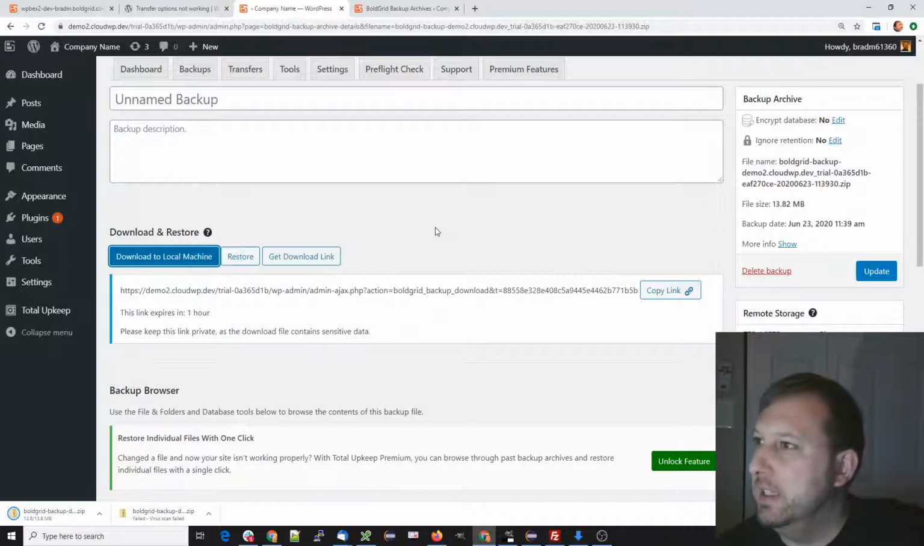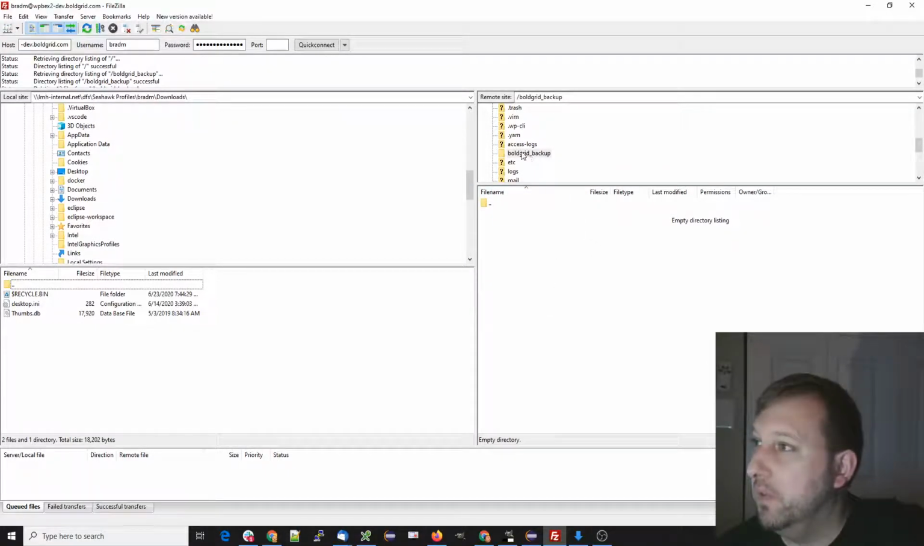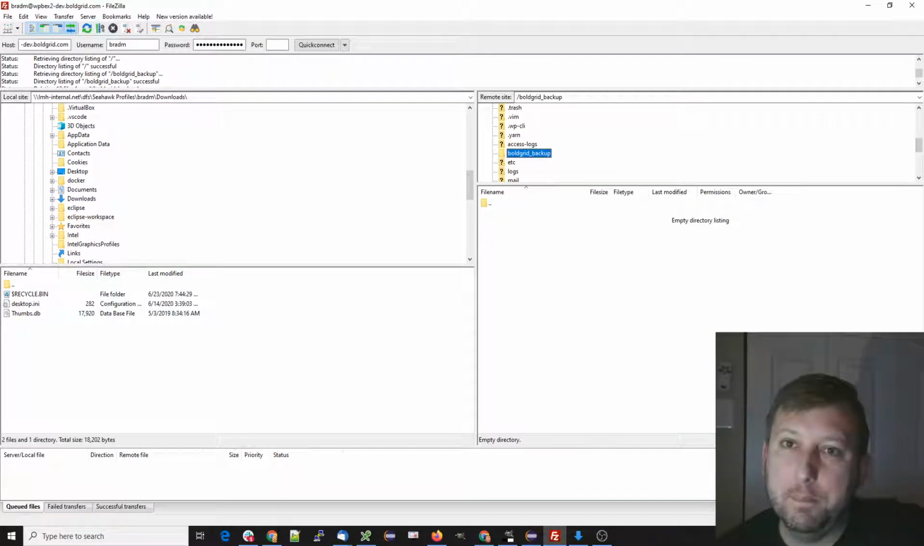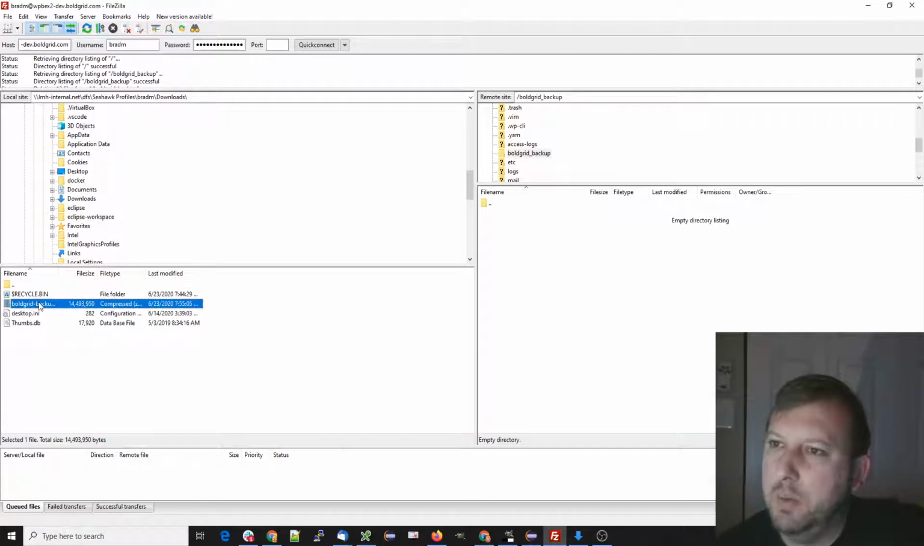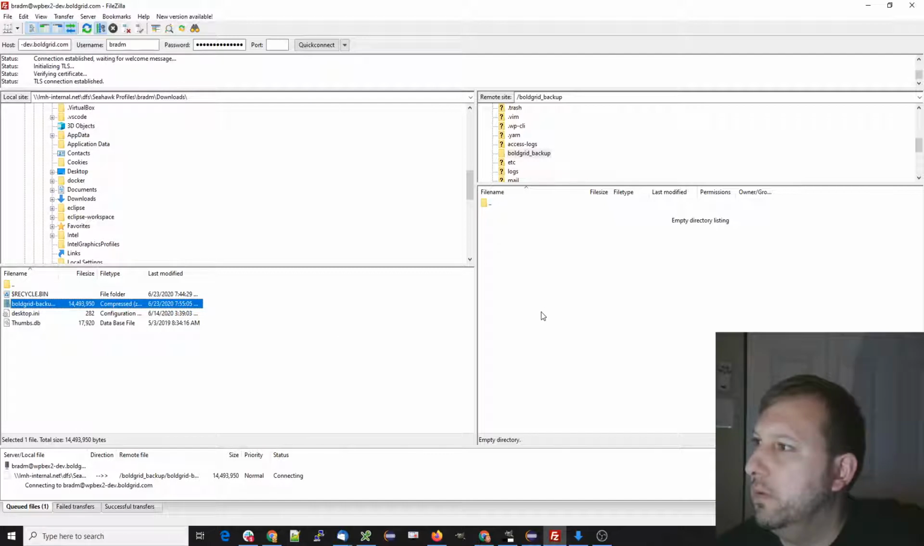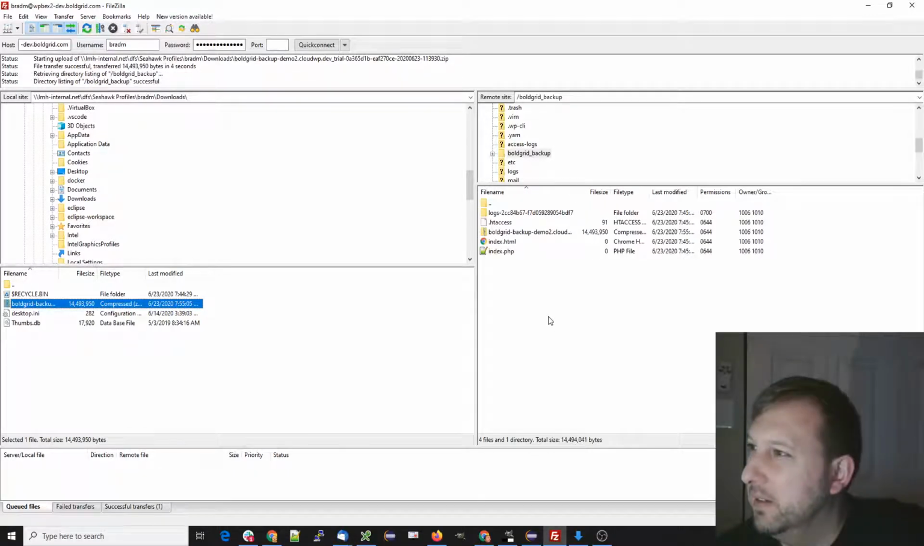But while that's downloading, we'd want to make sure we open up an FTP client and connect to our new site, and make sure we've got a backup folder. In this case, it's Bulgard_backup. So here's my backup, and I'm just going to drag it over to the backup folder, and that's uploading it right now. It's roughly 13 megs, and okay, it's done.